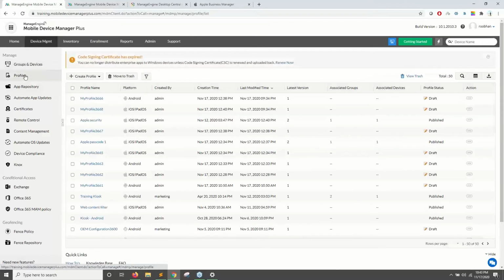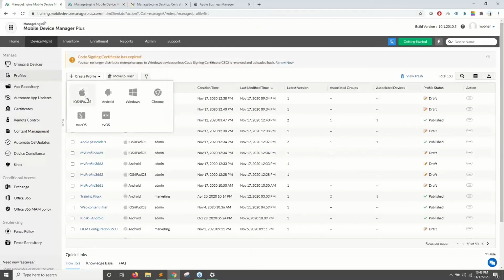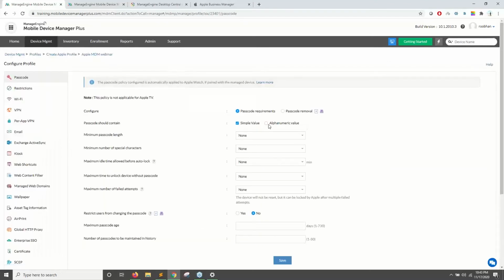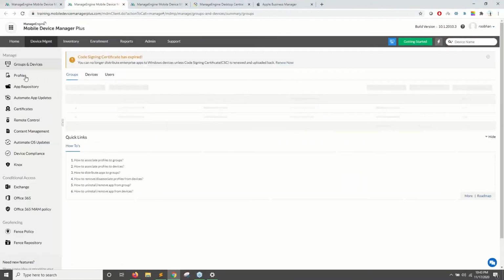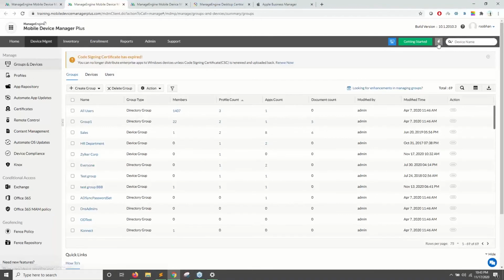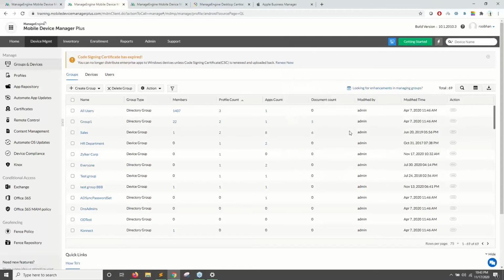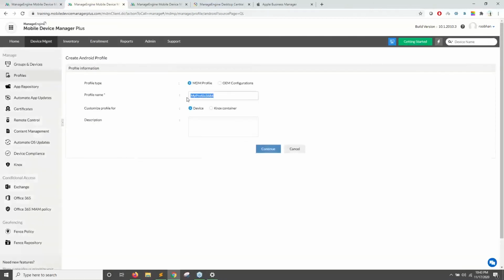And then in order to apply certain basic policies, let me create two profiles side by side. One for the Apple devices, where I will show you how we can configure certain settings. And for Android, I create another profile. You do have these quick options here. Instead of going to profiles and creating one, you can just click on this quick option, choose the create new option, and choose Android profile. That automatically takes you to this section, and you can create a new Android profile.